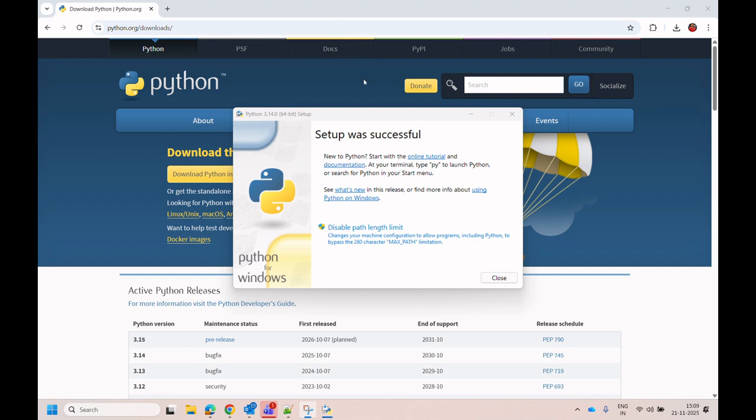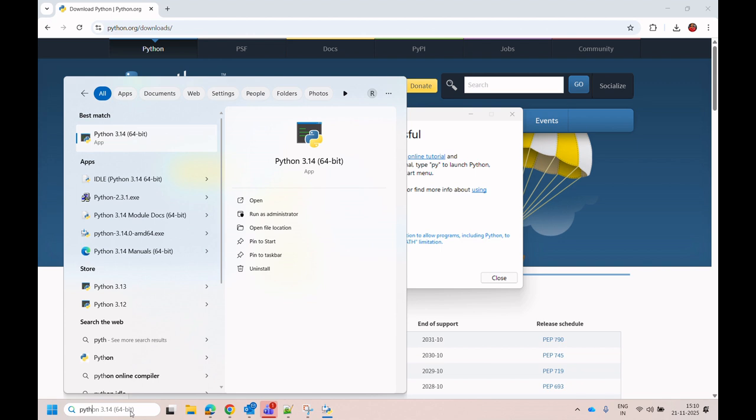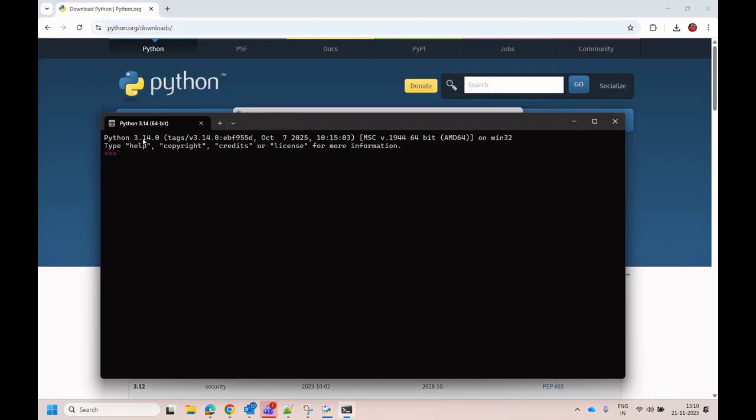Now we will verify that our Python is installed successfully. Click here, search for Python. You will see this one, a command prompt which will open with the Python version. Here you can see that we have installed Python 3.14. To verify, we can just print hello world. And now you can see that it is printing hello world using the print command. That means our installation of Python is successfully done.